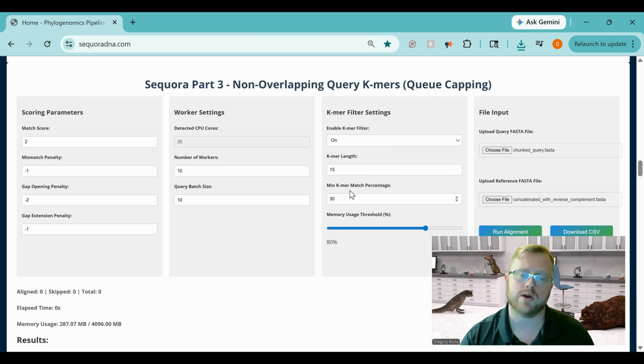So if you have it where this query file cannot find any reference sequences where it passes the k-mer filter, it's going to be registered as unique, and that'll be important for these. I'll explain that a little bit later on. So with the file input, we're going to upload the query FASTA file, upload the reference file as already explained, and then we're going to hit run alignment.